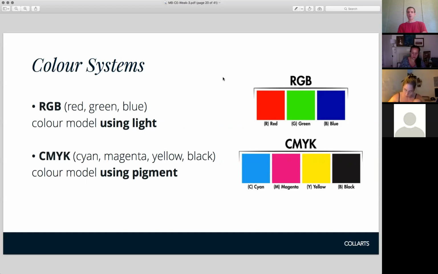And the second color method is CMYK, which is cyan, magenta, yellow, and black. And this is a method using pigment, such as for printing or for anything to do with paper, or printing on a material or on a surface. So there are two systems or methods of color that we're looking at. One using light, which is the RGB, and one using pigment, which is the CMYK. It's a combination of these two.